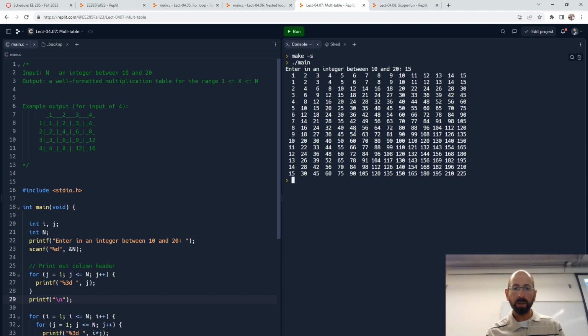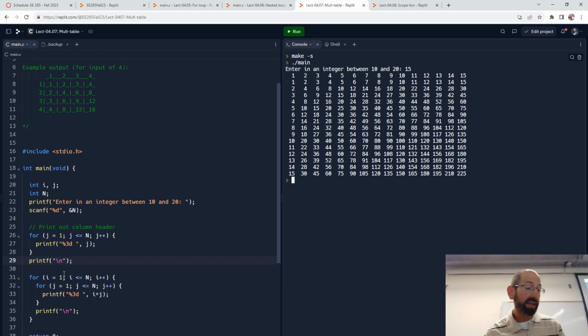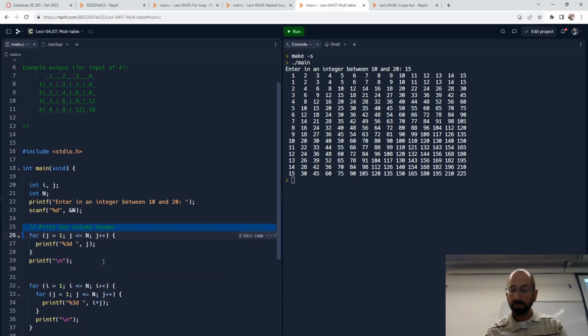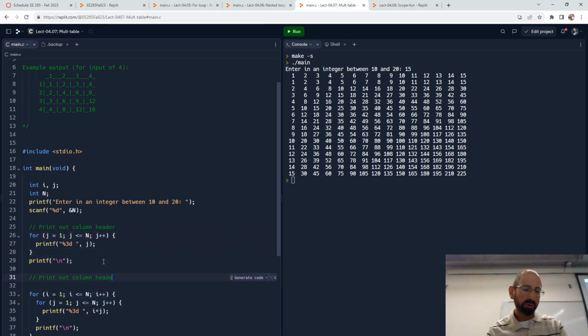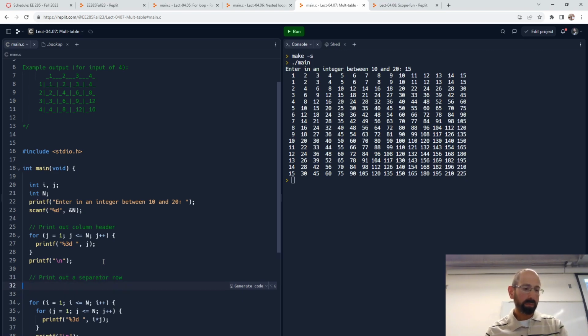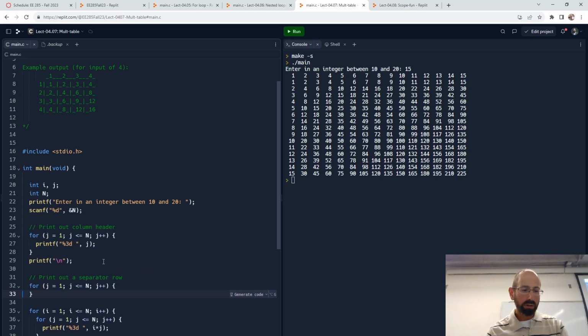It doesn't look super swell because there's no break between the column header and the actual values. So let's print out a separator. Print out a separator row. Here also could be a j loop. And here we want to printf, well, there are 3 integer characters and a space, so 1, 2, 3, 4, just kind of separators.